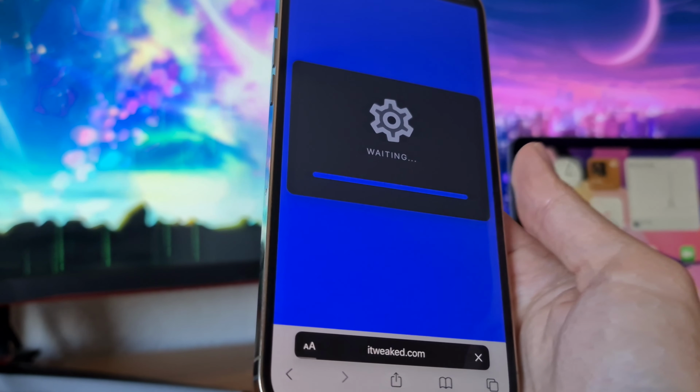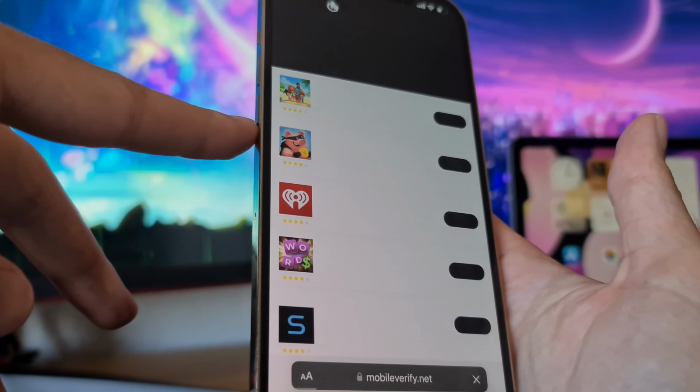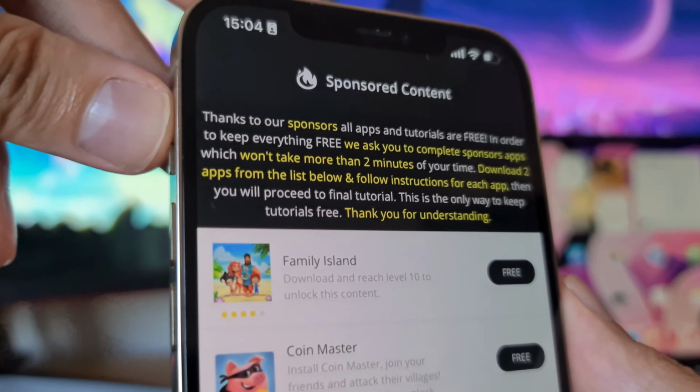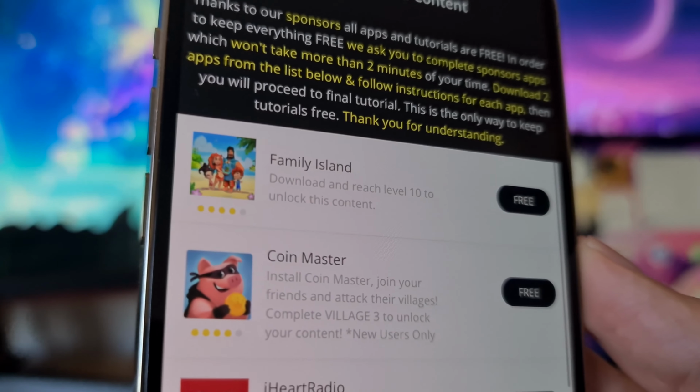Just wait a little bit more here. If we did everything right, we should come to this page where it says that thanks to our sponsors, all apps and tutorials are free, and the only way to keep them free is to download 2 of these sponsored applications and follow the instructions below. Then you are going to come to the final part where there are no more ads and where you are going to learn how to get this Nintendo DS Emulator on iOS and Android. So I'm going to show you how to do this.